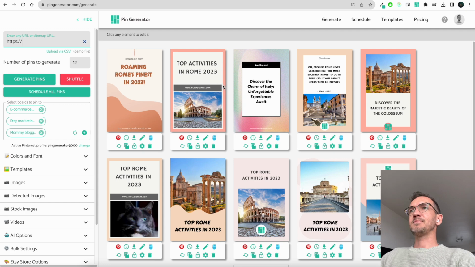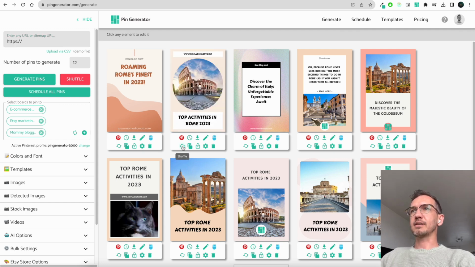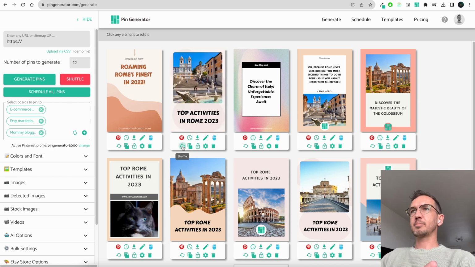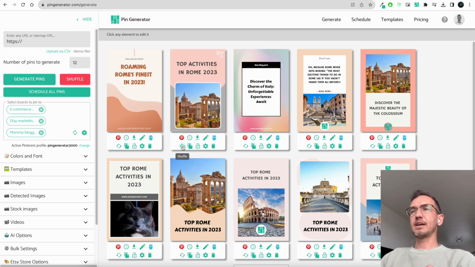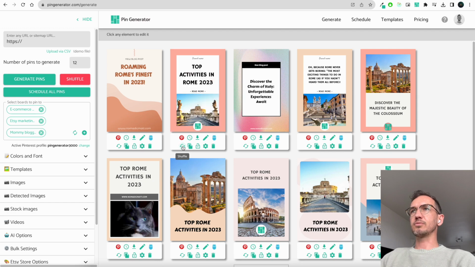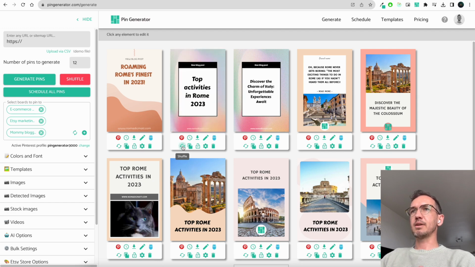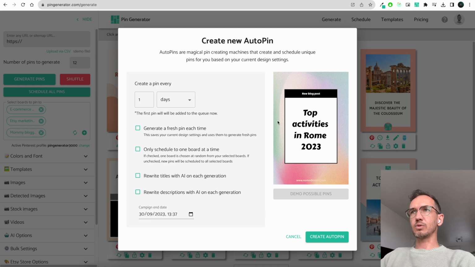We've got a whole bunch of pins here. Now, if I click the shuffle button, I like how these pins are looking. Let's say I could pin all of these pins to various Pinterest boards and I'm happy with them. So now we know that these are using all the settings in the sidebar here to create various Pinterest pins. So an auto pin can be started by highlighting over the scheduling icon and going to create auto pin. And this will start the creation process for these auto pins.